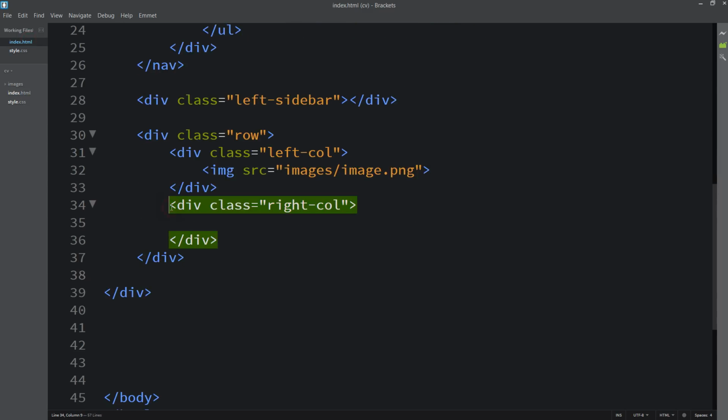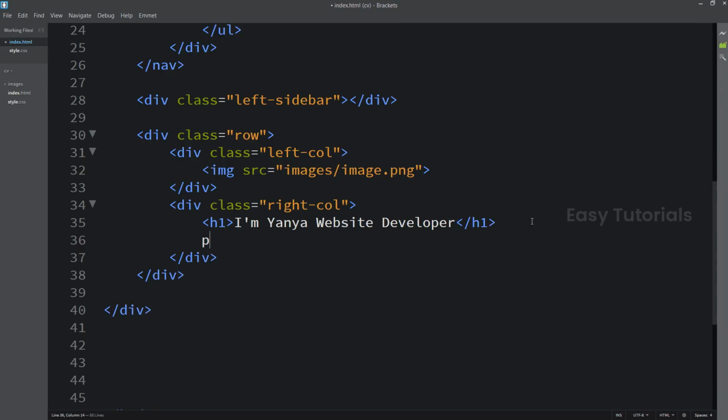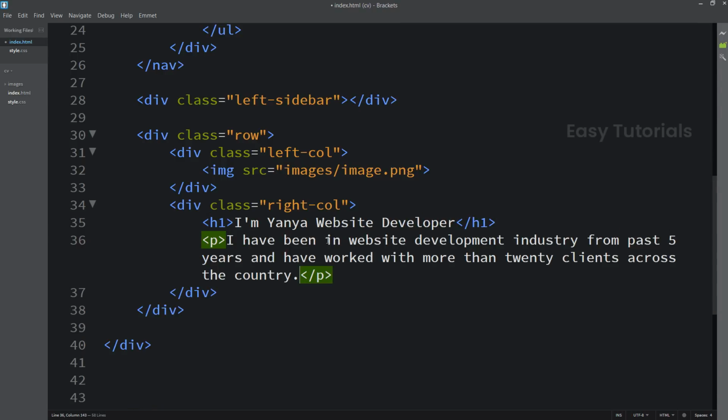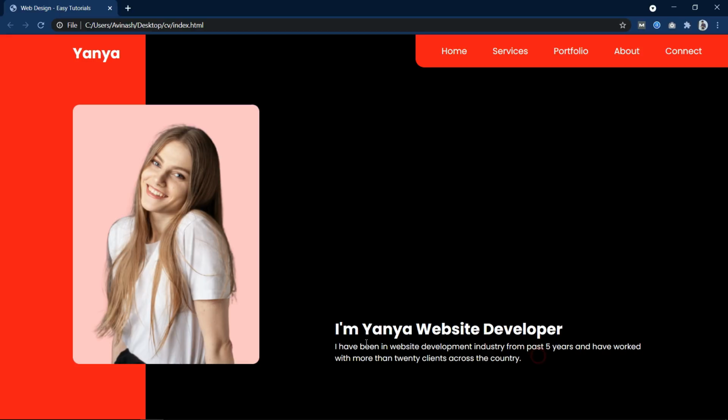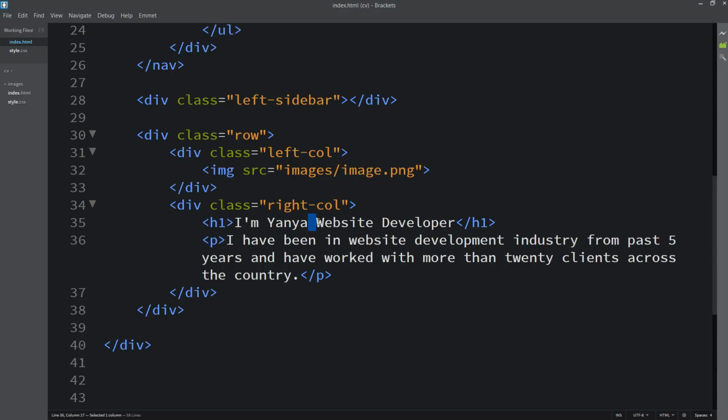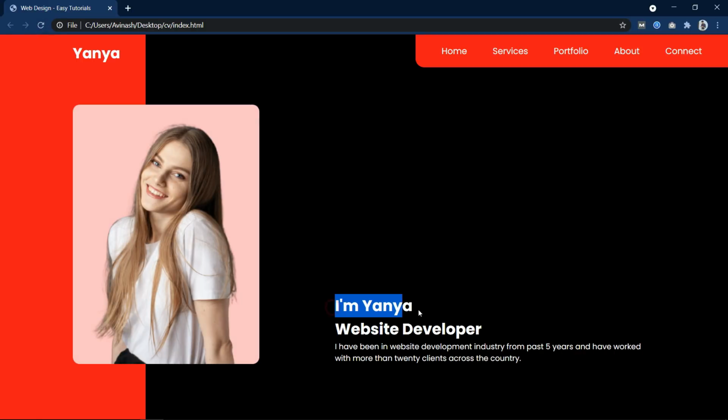Let's come back, and now we will add the content on the right side. So here let's add one text in h1. So this is the text, and after that we will add another text in a p tag, which is small text. So this is the text, and now if I refresh the website, you can see this title and description here. Now we will add the line break in this title. So let's come back, and here we will add br. After that, refresh the website, and you can see this title in 2 lines.